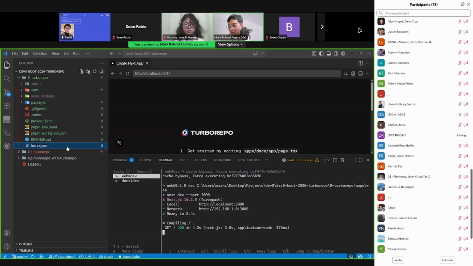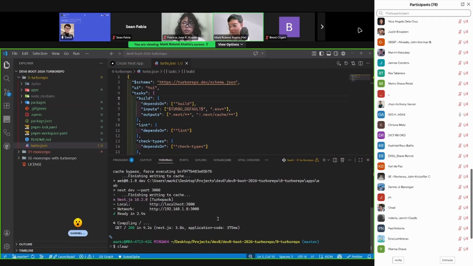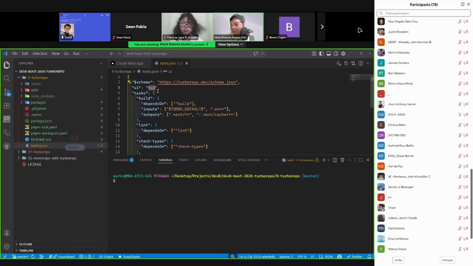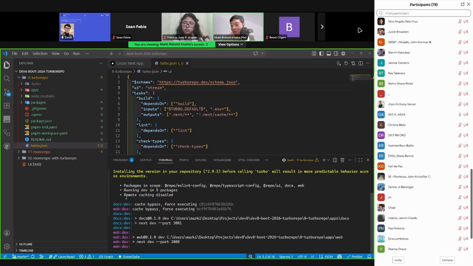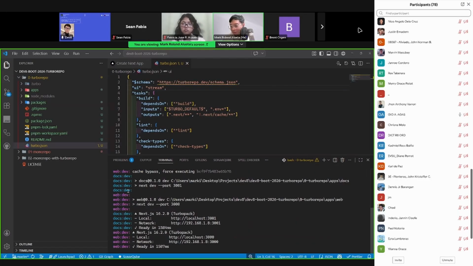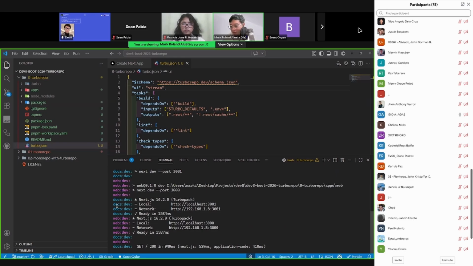But if you want to, we have to close this one and go to turbo.json. If you don't want that kind of terminal, you can just make it into stream. So if you go to turbo dev again, yeah, it won't show you the exact design of the terminal. It will show you the logs per service. So docs and web. So yeah.